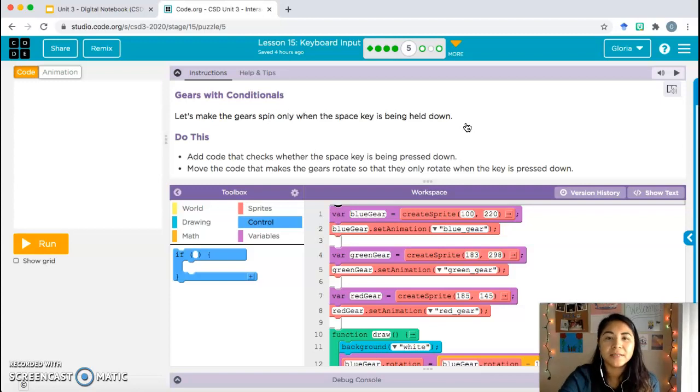Keyboard input. Gears with conditionals. Let's make the gears spin only when the space key is being held down. Do this. Add code that checks whether the space key is being pressed down. Move the code that makes the gears rotate so that they can only rotate when the key is pressed down.